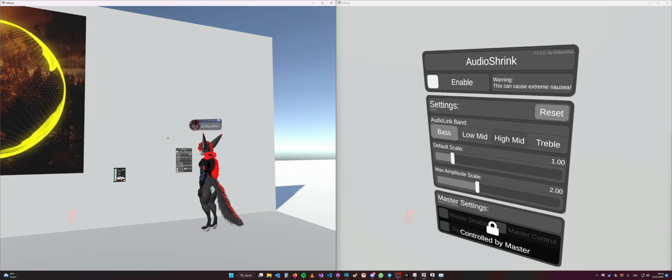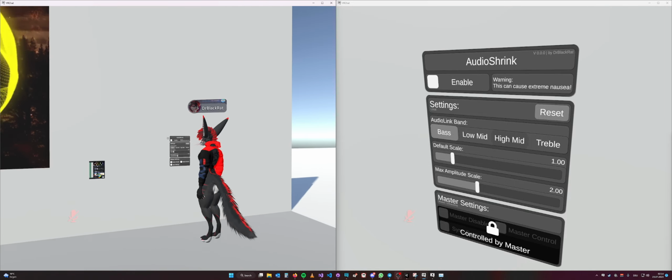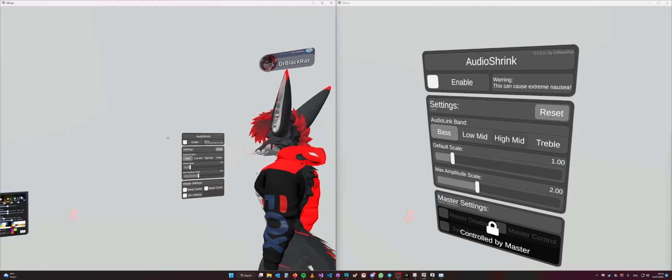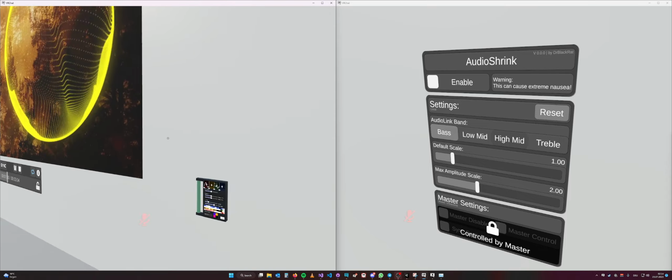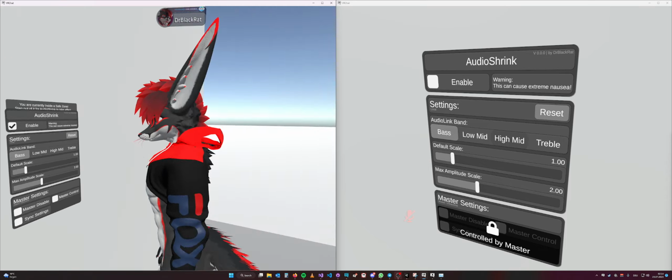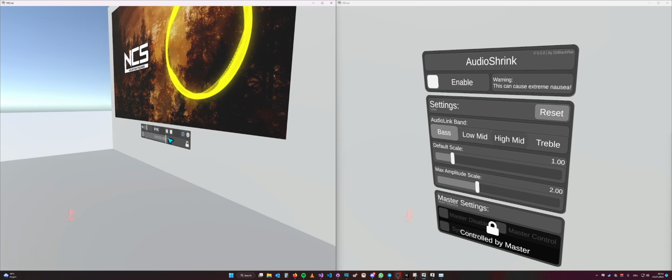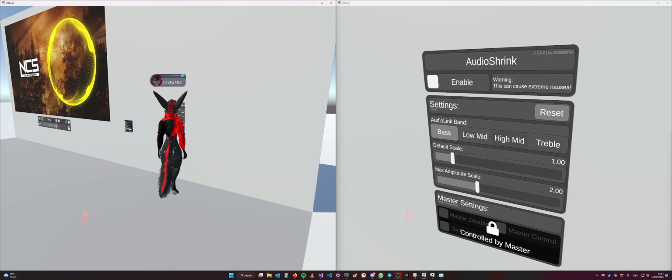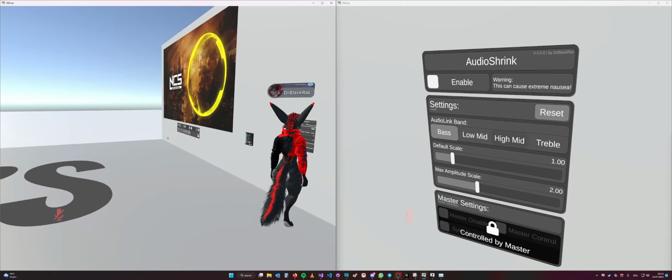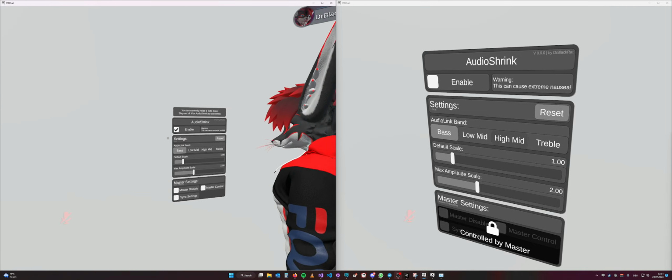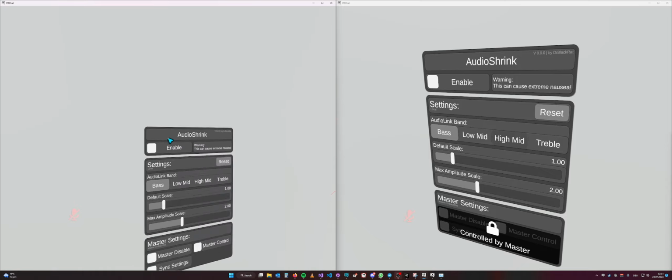I've done quite a few updates to AudioShrink over the last few days and also hours. If you don't know, AudioShrink is basically a system that allows you to scale to music based on AudioLink. Yeah, it can be quite nausea-inducing, which is why it's off by default.